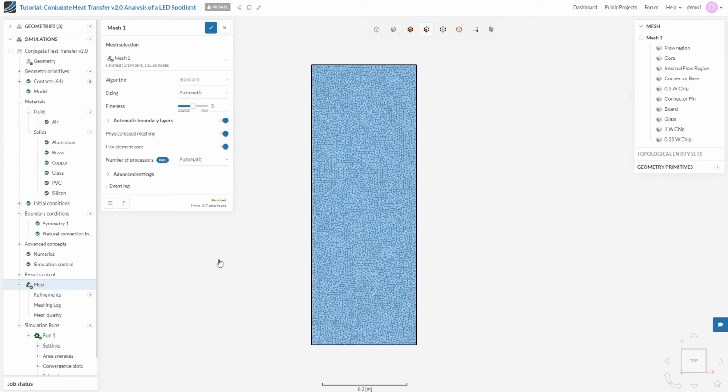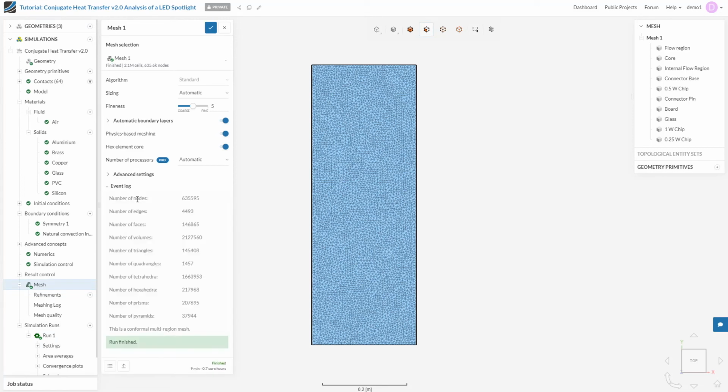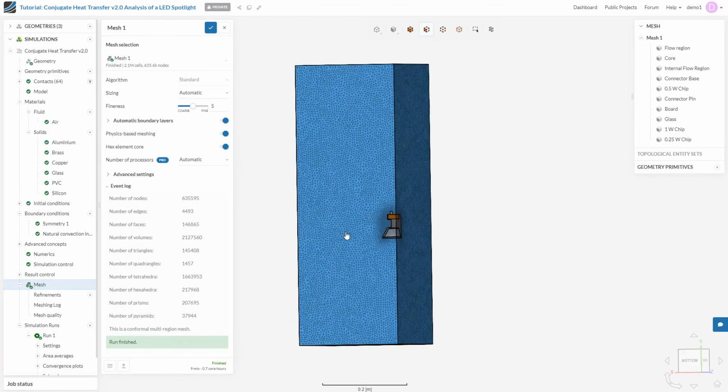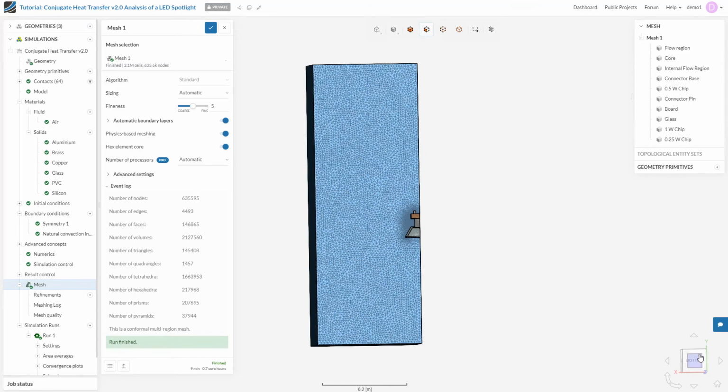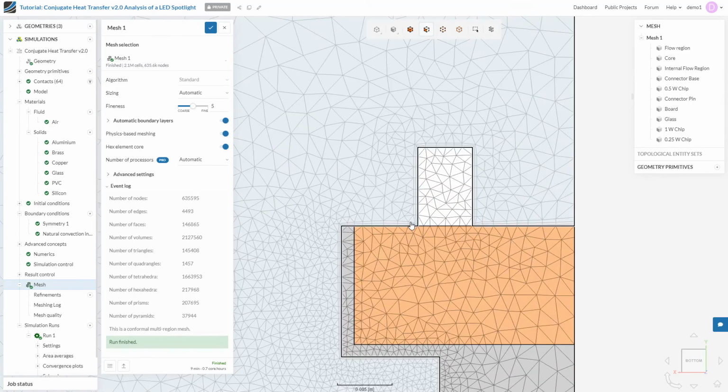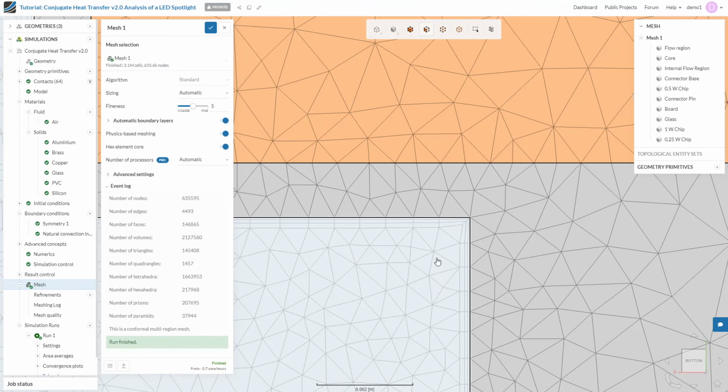The details of the mesh can be found under event log. Here, you can find the number of nodes, edges, faces, number of tetrahedral, hexahedral elements, along with prisms and pyramids. There is an important statement at the bottom. This is a conformal multi-region mesh. Now, what is a multi-region conformal mesh? Multi-region belongs to different regions that we have, for example, solid and fluid regions. And a conformal mesh means a congruent mesh across an interface.